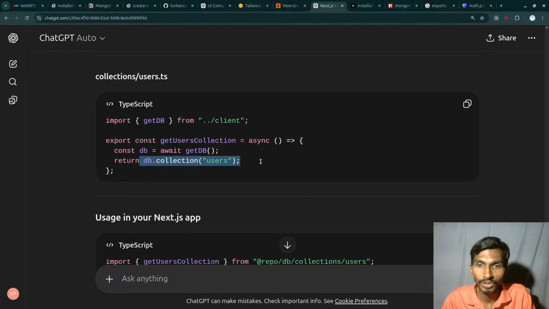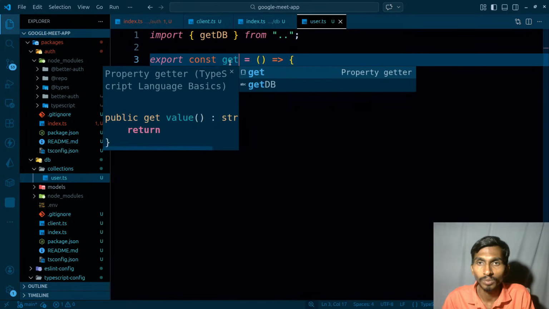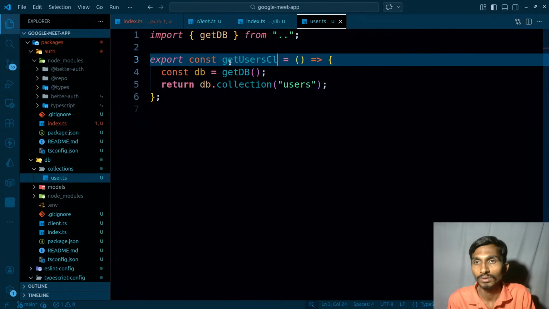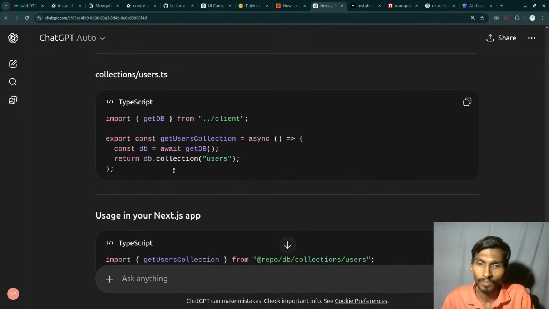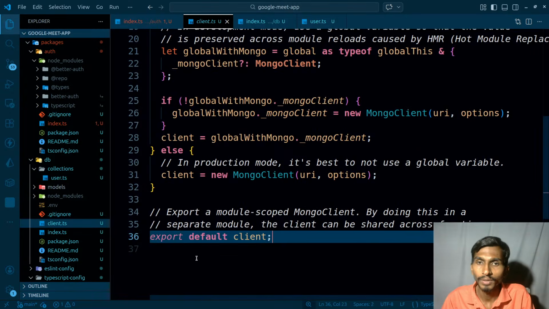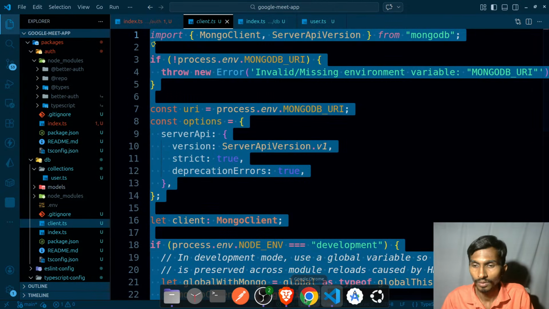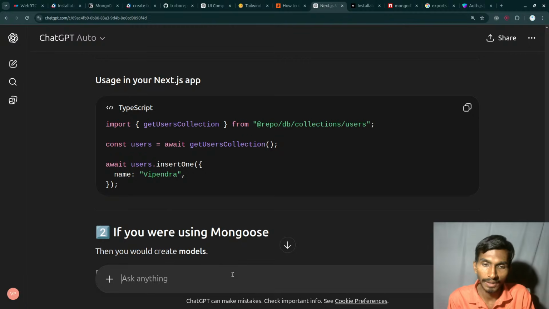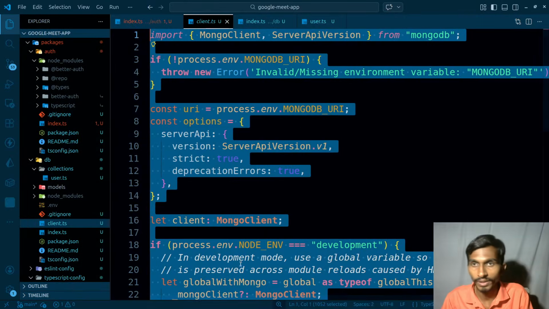So db collection, I'm just simply returning it. Get users collection, the name can be anything, right? So it can be get users collection, like this as well. And then from get users collection, I will actually call it, and whenever I call it, I will get the users, just like this. So overall this should be fine. So I have this first thing, let me paste it here, and let's see what it says about this particular code that I have written.